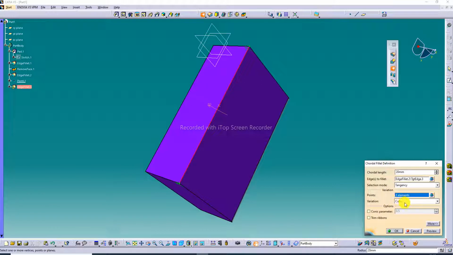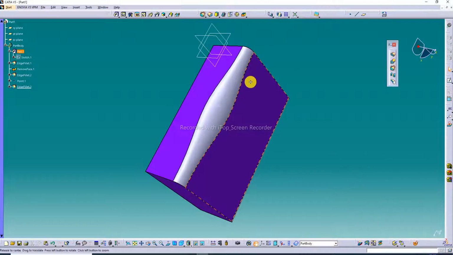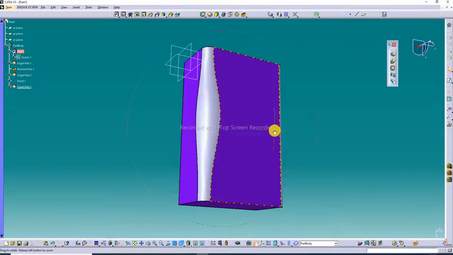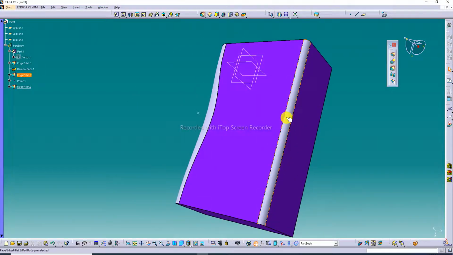You can see the preview is showing here, both sides 10 mm and this is 20 mm. This is a linear preview, both sides 10 mm and the length is 20 mm. This is cubic, good, the preview is good. This is how the Chordal command is used, you can see here.